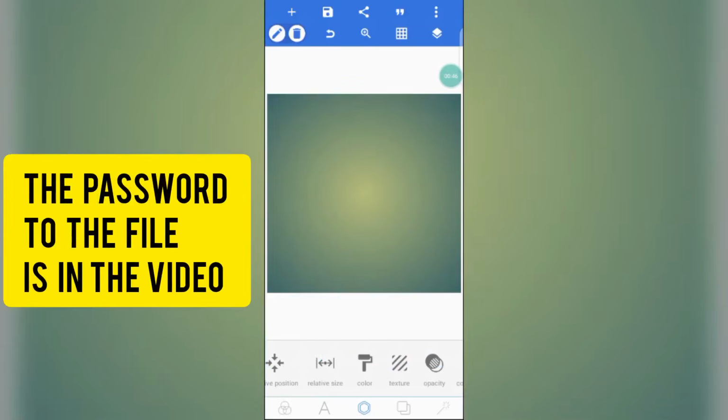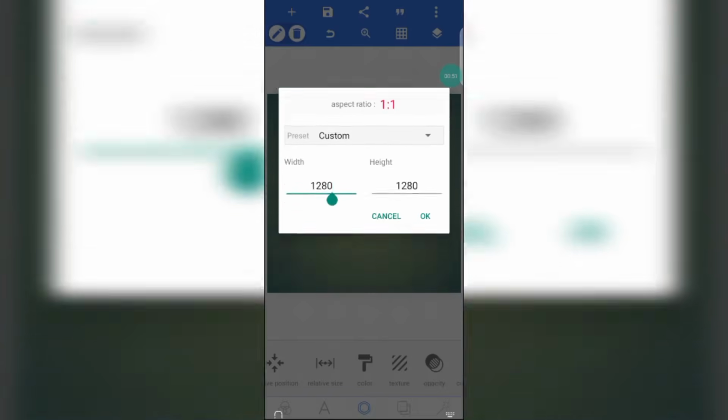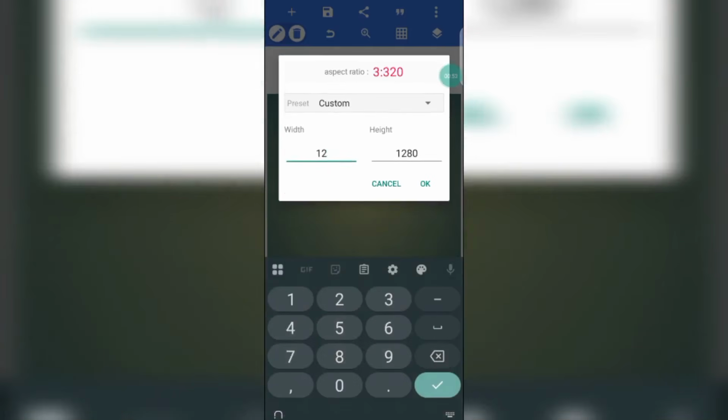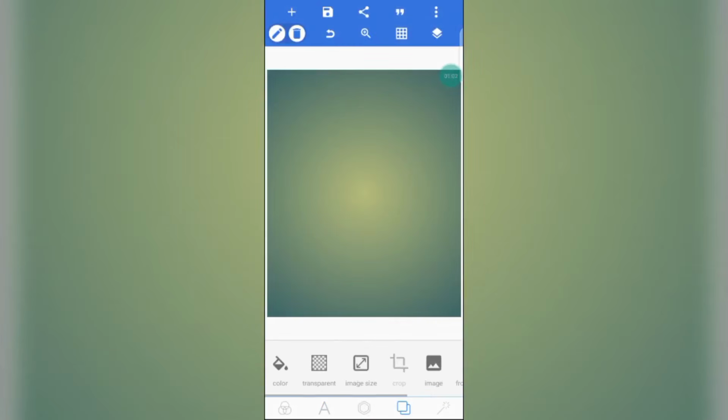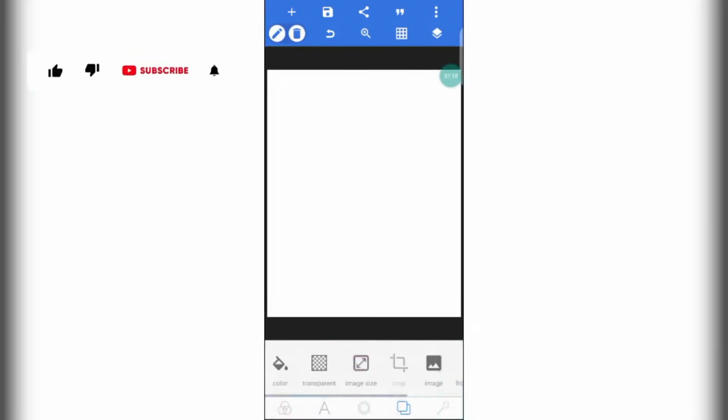So guys, first things first, click on this icon at the right top corner of your phone. Click on image size. Now we'll be changing it to our default dimension, which is 1028. Beautiful. Click on the last icon. Now click on color. Change the option to color. We'll be giving our background a white color. Beautiful. The next thing we're going to do is import the background of the design quickly.